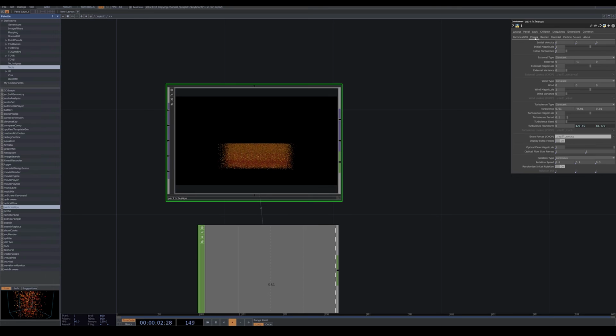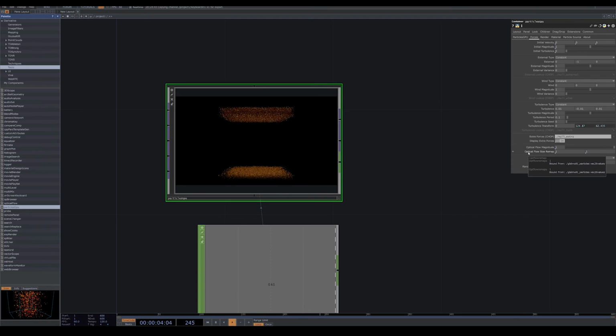Now here in forces, we have different parameters which define the movement of our particle. First part is initial velocity. I don't want to change this. Second part is external type, which is on constant. And the Y position is on -1, which makes our particle fall down. We also have wind and turbulence. And here we have optical flow magnitude, which we will come back to later.